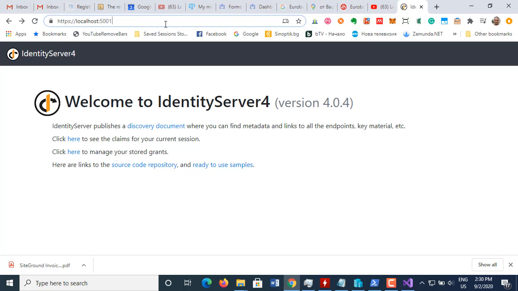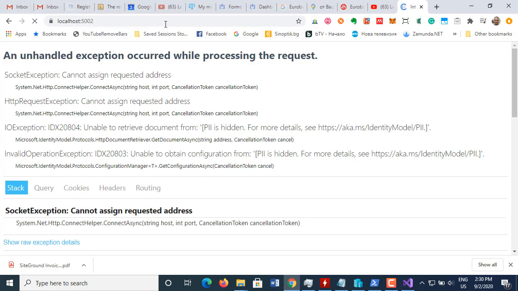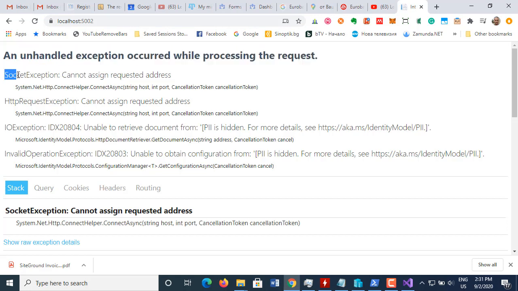But now, from the previous tutorials, as I said, if I try to go to 5002 on the localhost, I should be redirected to localhost 5001, which I suspect is not going to happen right now. And voila, we're expecting this error. An unhandled exception occurred while processing the request. Socket exception cannot assign requested address. It's absolutely clear. Actually, our service, MVC client actually, cannot redirect the user to STS, to security token service.